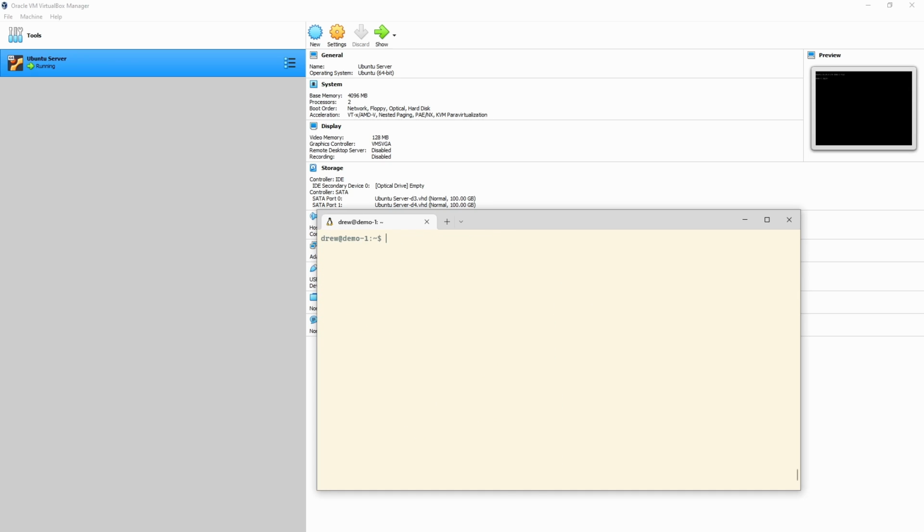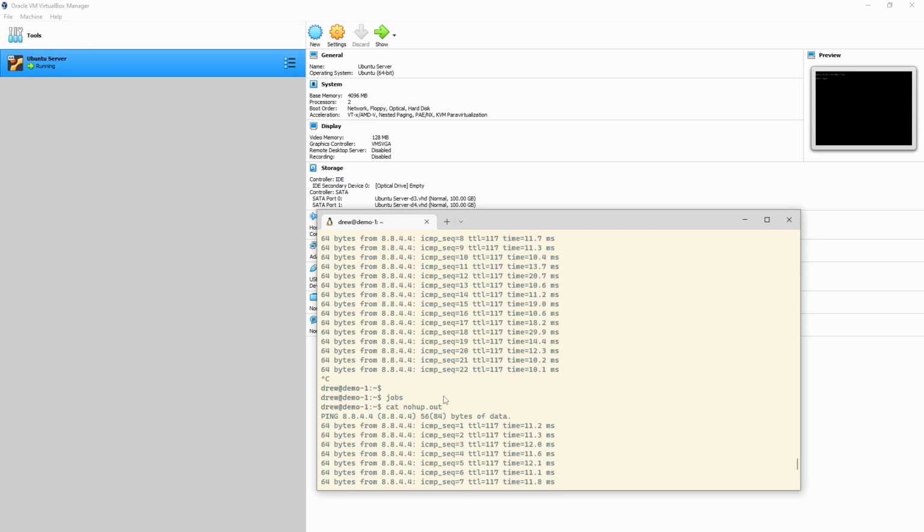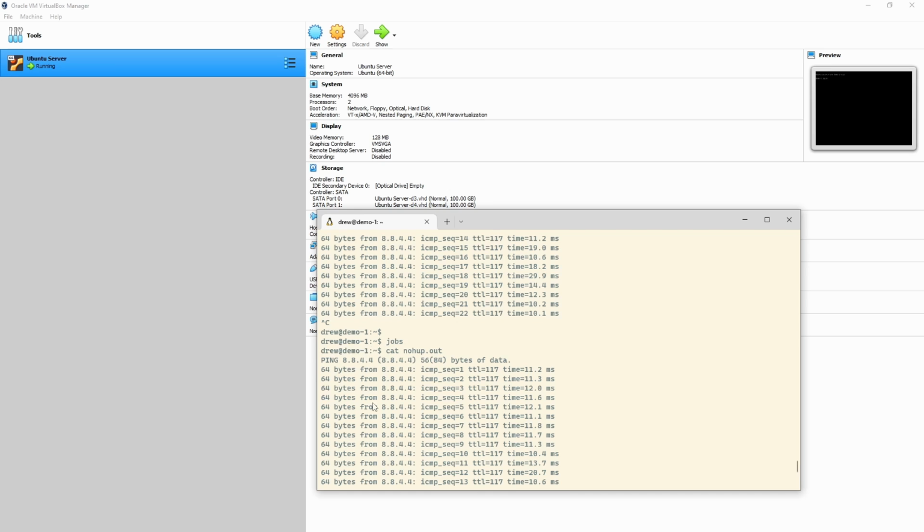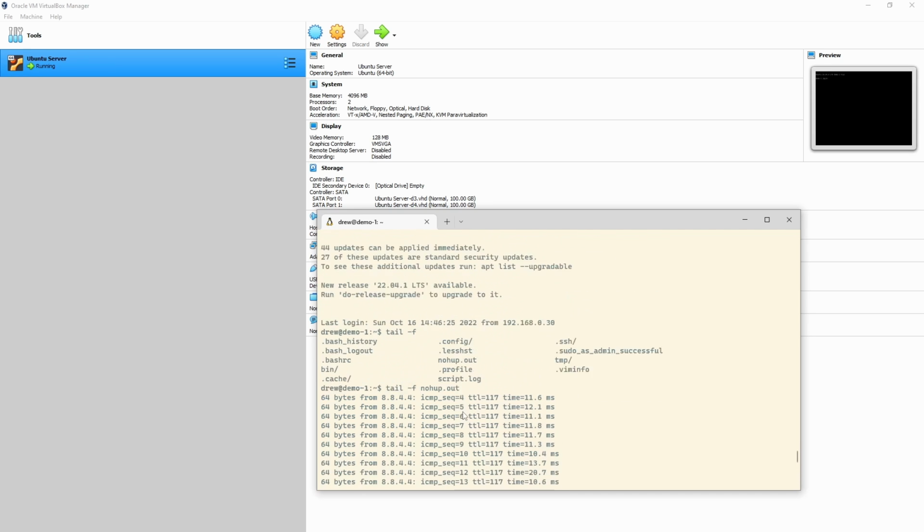And if I wanted to kill that, we run jobs. Well, it's not there, is it? So how would we kill this? That's pretty simple. We can take a look at that nohup file again, and we can see in here we've got this ping command running. We've not got a job ID for it though. So how would we get a job ID?